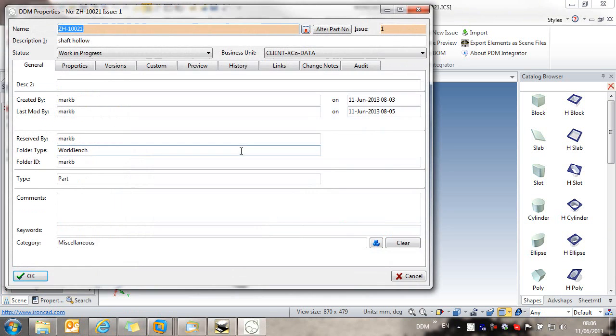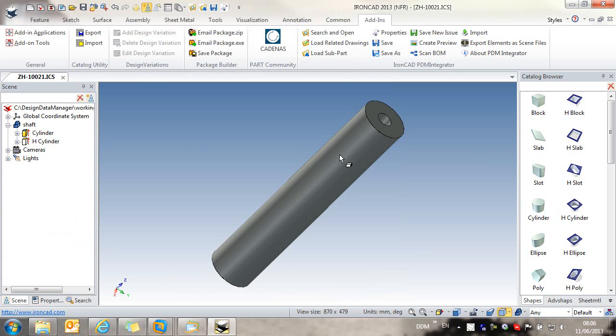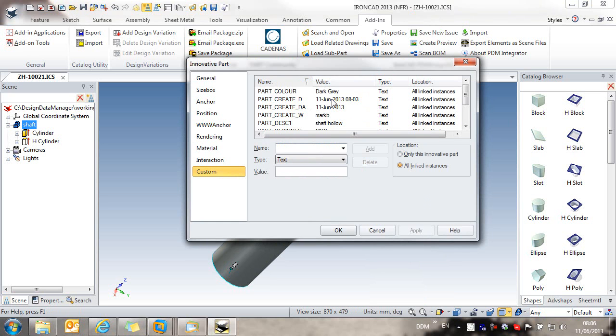So one other thing we can do with the attributes is, if we open the DDM properties of the item, here we can find the color, and we're going to say this is dark grey. So we modify the color attribute in DDM, click on OK, and if we look at the properties of the IronCAD item, first of all we notice that the part number has transferred from DDM to IronCAD. But if we look at the custom properties of this item, you'll see that when we modify the properties in the DDM window, these are automatically synchronized and updated with the attributes and properties of the item in IronCAD.